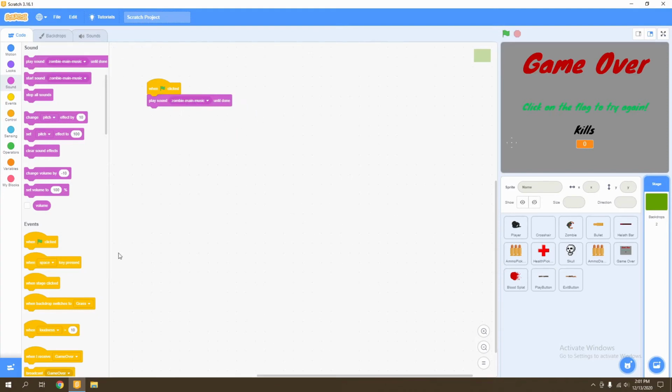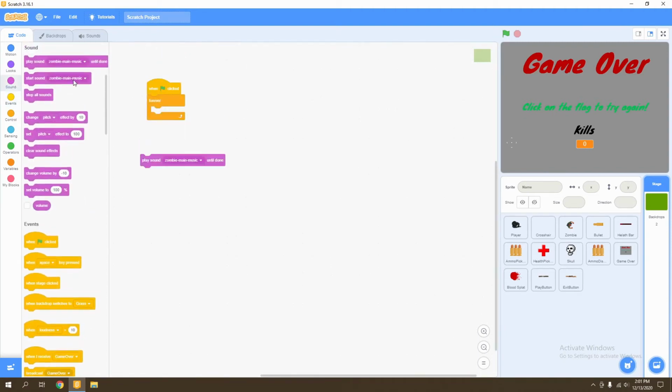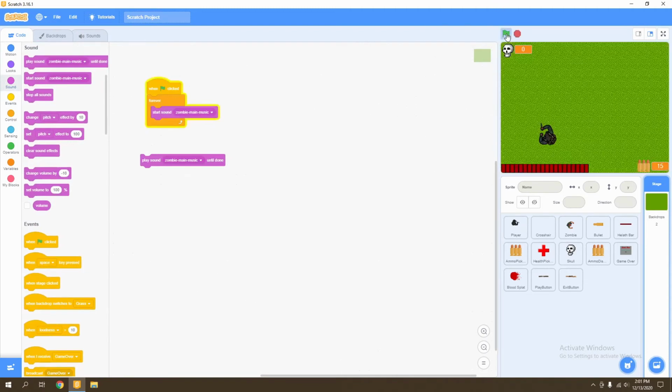But what we're going to do again is do this forever. You want to make sure to choose this until done, because if you don't, let's see how it sounds. We see we're just hearing the beginning of the sound because it's always starting the sound but not until it's done. So now let's do it until it's done. Now we see that's working properly, because we're saying to play it until it's done and then we loop it once it's done.